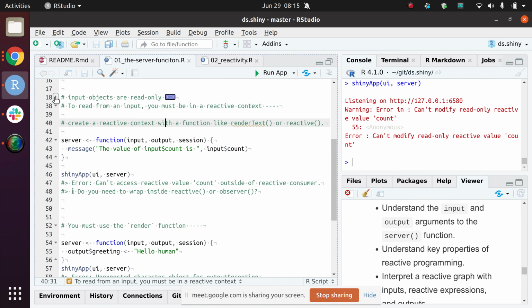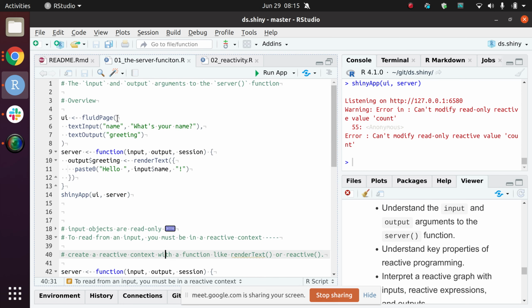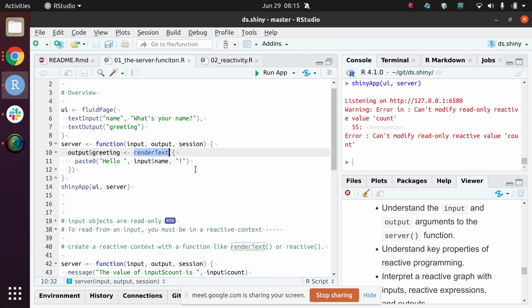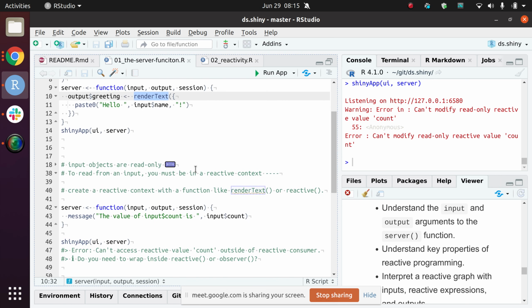Let's go back to the example that did work. Remember that the key of the thing is this line here, 11, right? Where we paste the hello string to the input that the user gave me. But notice how we wrap that into this render function. That is the function that defines that special context in Shiny and that allows its magic to flourish. Without that render function, you get an error, right? So it's not only that it is read-only, but also it has to be read within a reactive context.